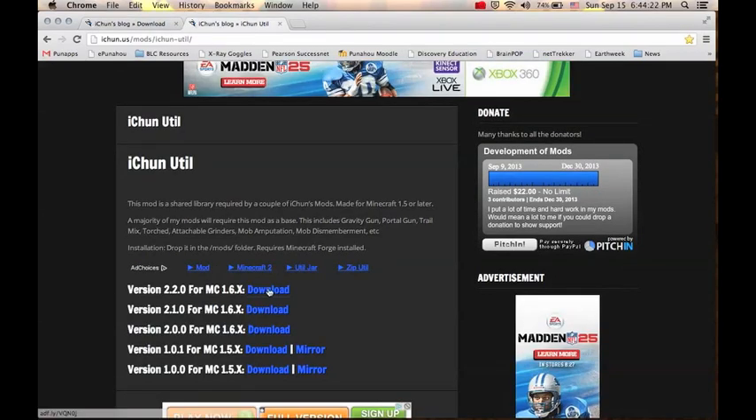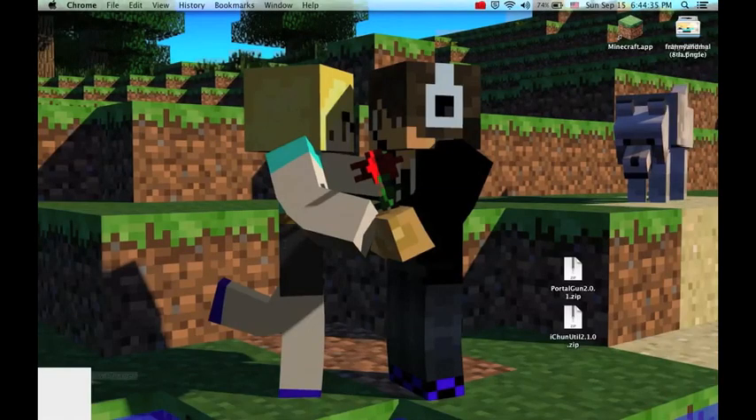Then you're going to want to go to ichun's blog, which is basically his main page, and you're going to want to download ichun UTL for 1.6 any version. You're going to want to go ahead and download that. And once that's downloaded, drag it to your desktop, and you'll notice that they're .zip folders. Now, you're probably asking, Harley, what's the deal? Minecraft on Mac only runs .jars. Well, I'll show you how to deal with that in a minute.